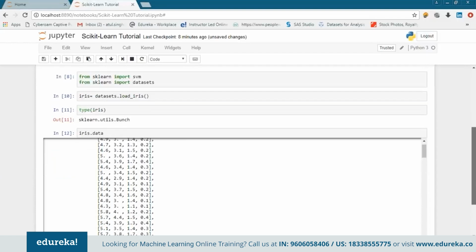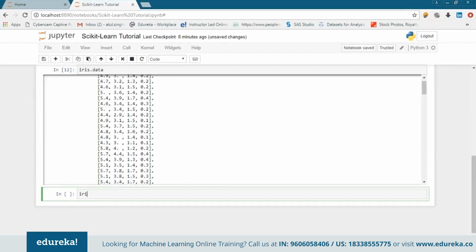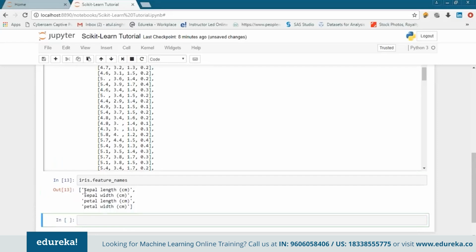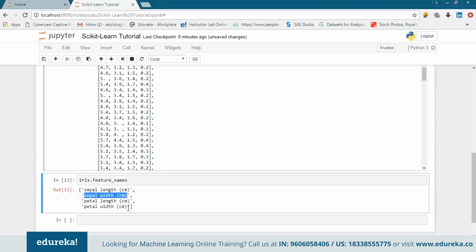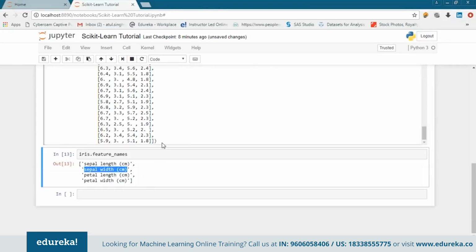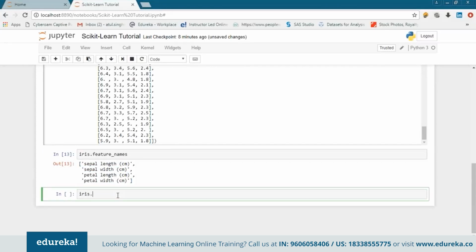So now you want to know the feature names. You can just type in iris.feature_names and run this. Here we have sepal length in centimeters, the second column stands for sepal width in centimeters, then petal length and the petal width. So now we have these measurements. Now there is one more attribute called target. So I'll say iris.target and print this.